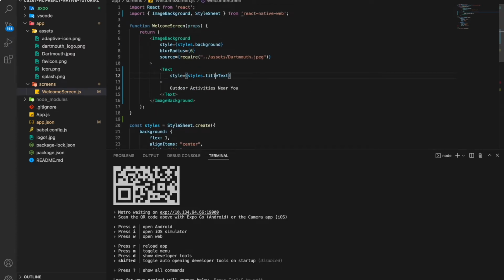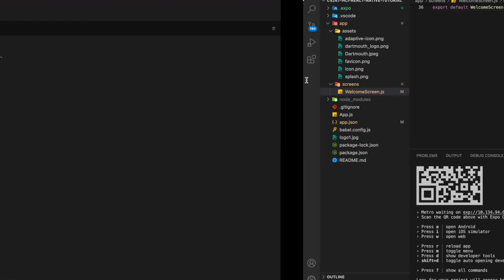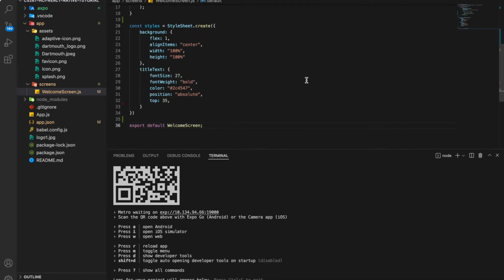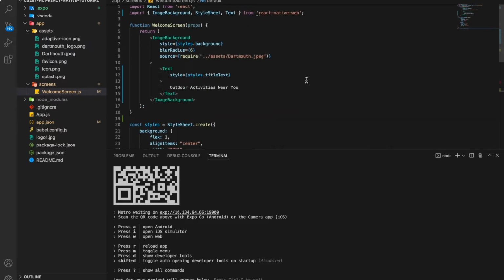Oh, okay, I misspelled title, but never mind. Oh, okay, I can see what happened. For some reason, it did not auto import Text, so I have to do it manually. But yeah, just keep an eye on this. Just see that all the components that you're using in your application are being imported properly, because if they're not imported, you will obviously face errors. So that's how our app is looking so far. Right, awesome. We have our background image and we have our title text.